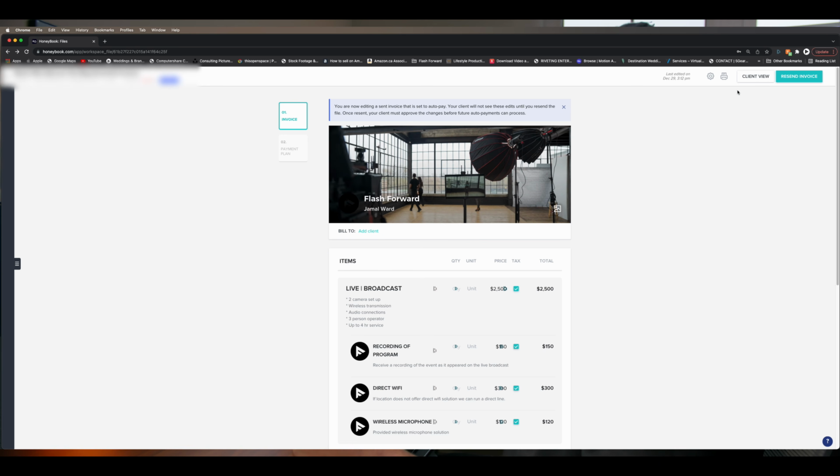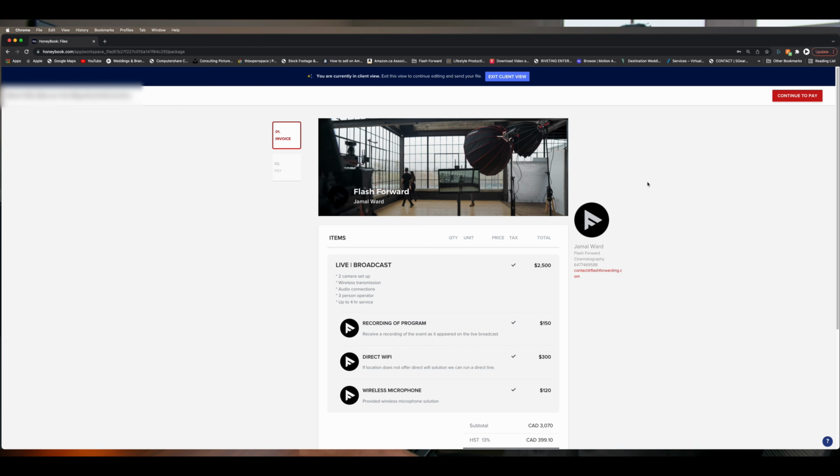When you turn it on and send it out to your client, the client will basically see an option that says accept auto payments. And if they accept the auto payments, it's going to automatically start charging them based on the dates that you guys already agreed upon. And if at any time they want to turn off their auto payments, they have the ability to do that as well. So just really quickly, let's look at the client view.